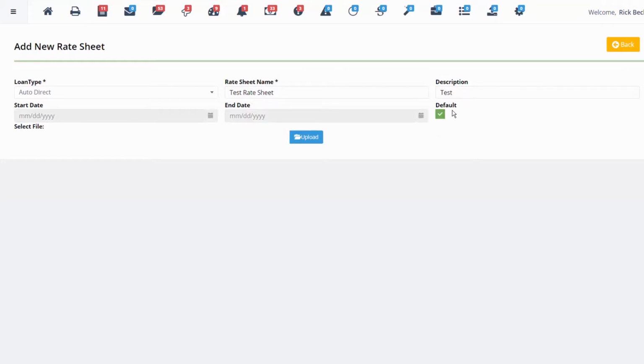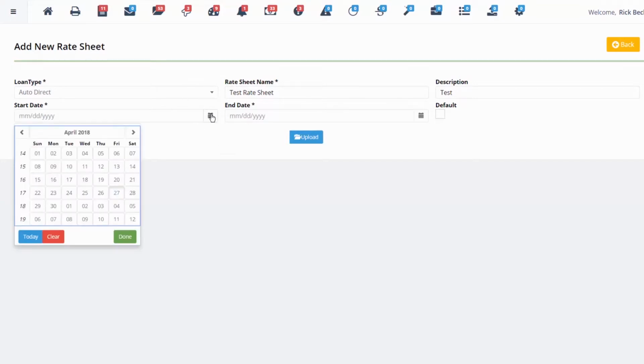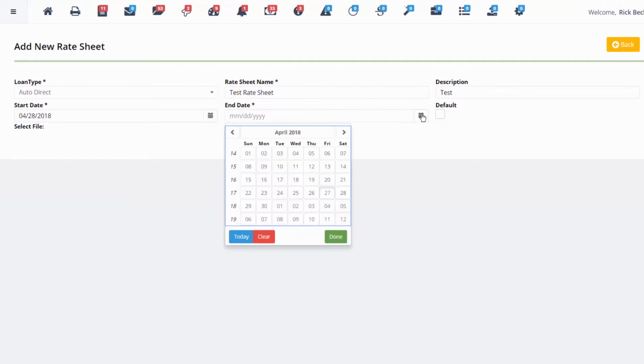Once you check Default, the Start Date and End Date fields are grayed out. The default rate sheet will become active when all other rate sheets expire. The default rate sheet will become active when there is no other rate sheet. Another way to think about default would be your base rate sheet, providing you the opportunity to run special promotional pricing for a select period of time by adding an additional rate sheet. If this rate sheet is not going to be a default, you must enter a start date and an end date, which will represent the time period you want these rates to be active.